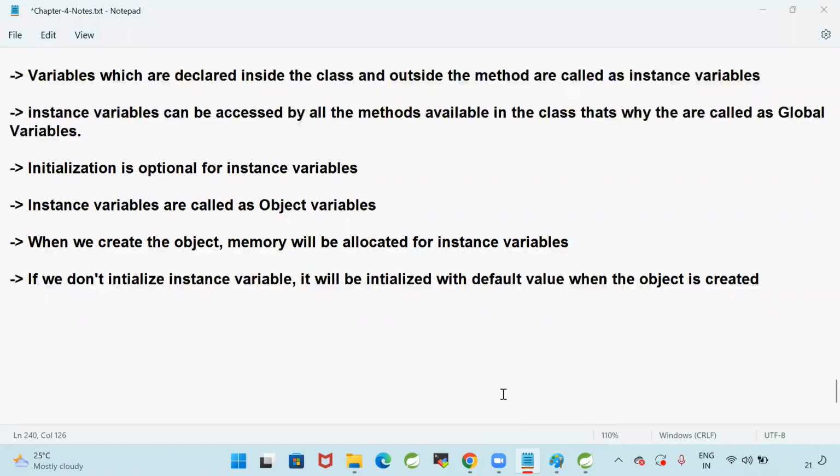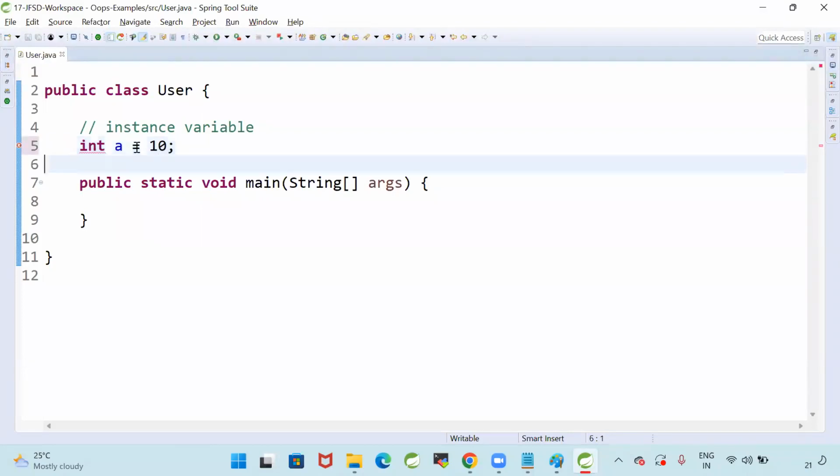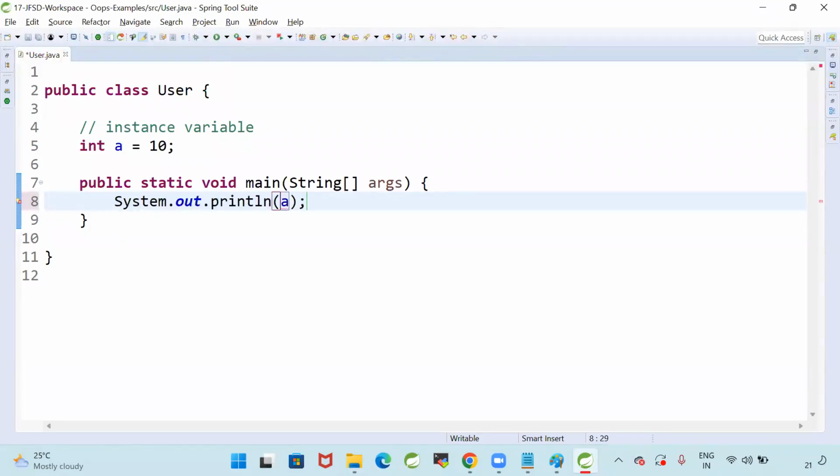Okay. Now, one tricky question. Integer a is equal to 10. Now System.out.println of a. What is the output?